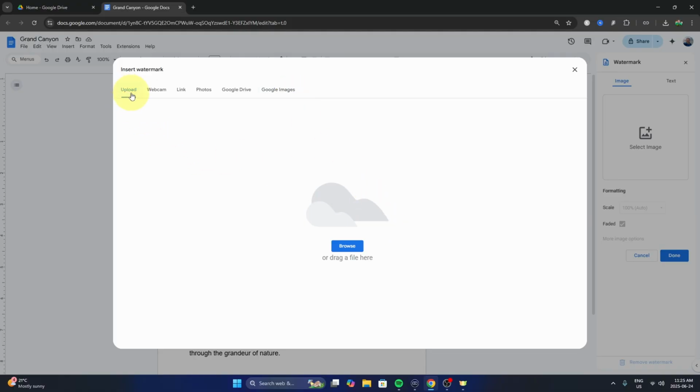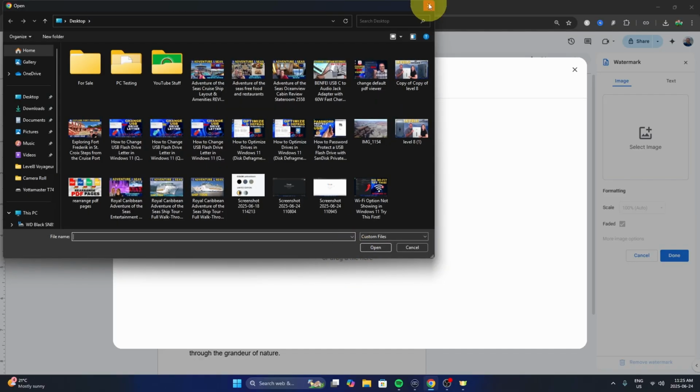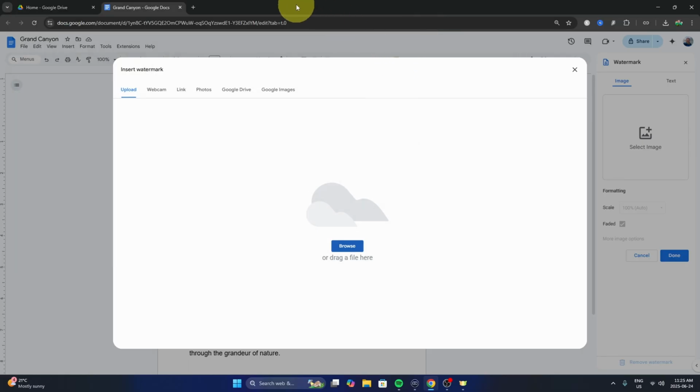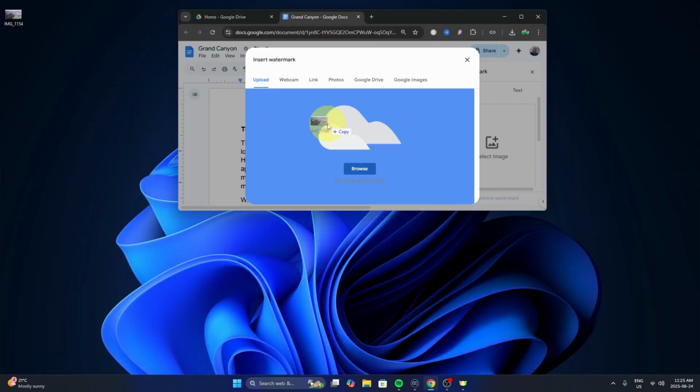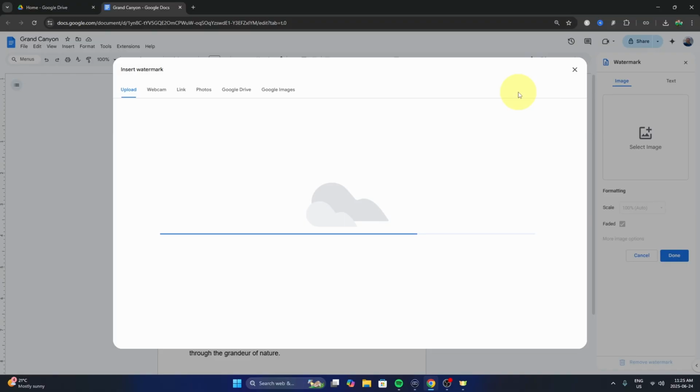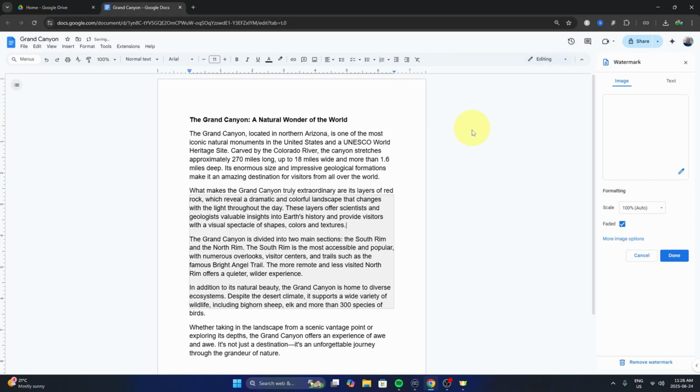If we want to upload a photo, make sure upload is selected. We can click here to browse our computer, or we can drag and drop. So I'll just drag and drop this image here of the Grand Canyon in. It's gonna upload it and put it in the background of our document.